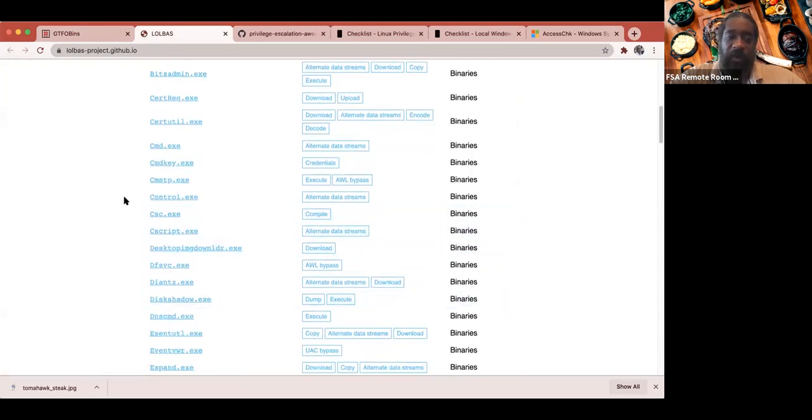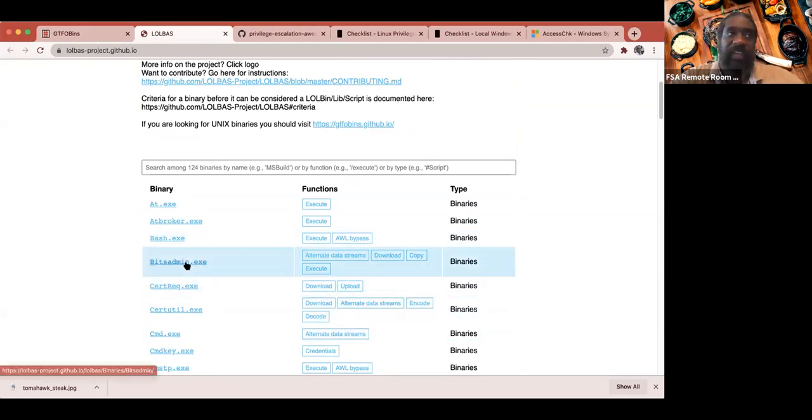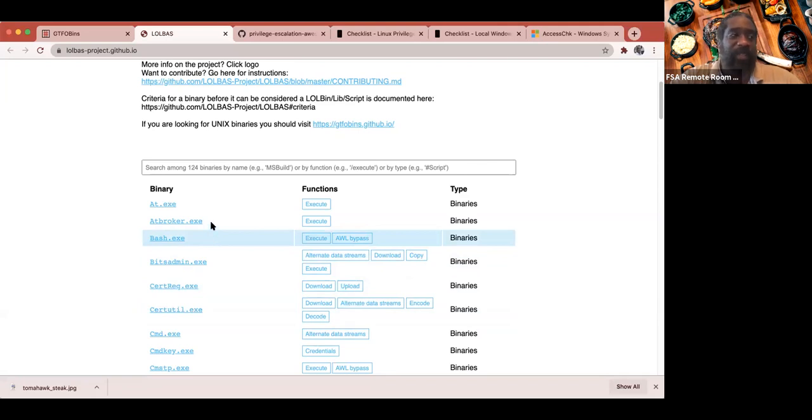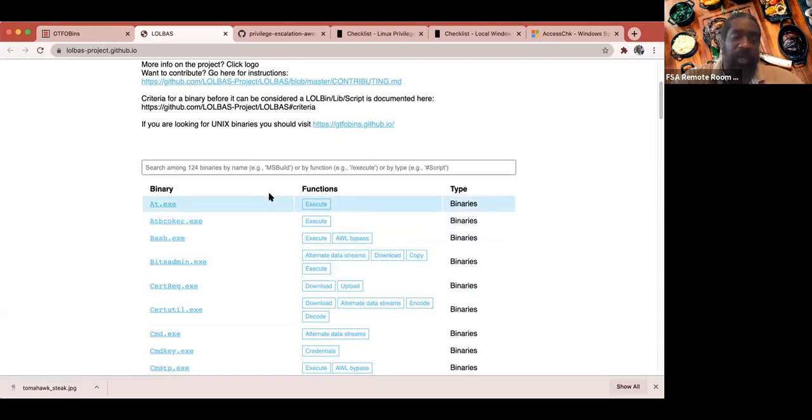So GTFOBins, and then LOLBAS, which is a similar thing, but for Windows utilities. So once you get on a Linux or Windows machine, you can then reference one of these and see which tools you have access to, any of these tools on here that you have the SetUID bit set, or the group SetUID bit set, and then look for them on GTFOBins or LOLBAS. And then they basically give you a way that you can then use these tools to escalate your privileges.